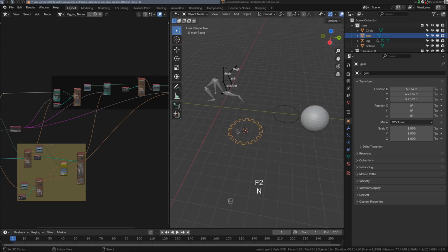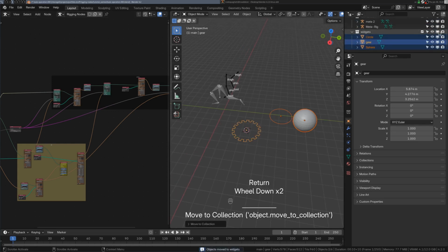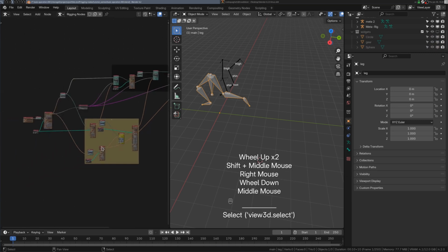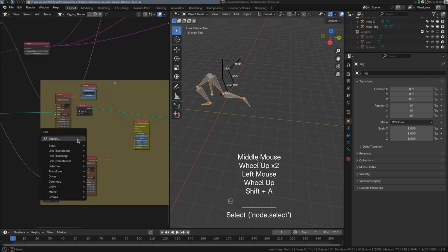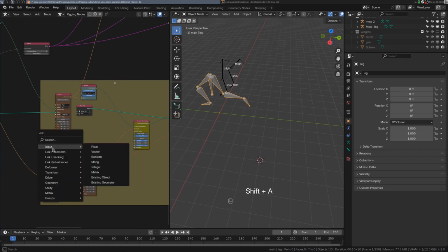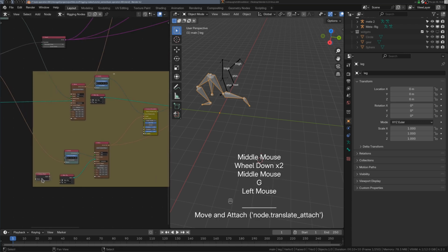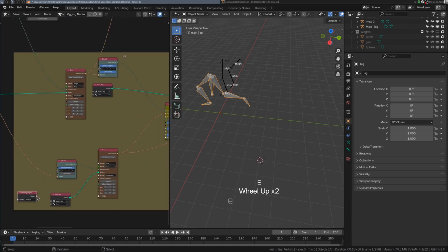And now that we've got our custom shapes, we'll move them into a new widgets collection. And we don't need to see that, so we can hide it. Let's add them to our rig. So go ahead and search for existing object, or press Shift A and click input, existing object. Either one works. For our IK chain, let's just use the sphere as a custom object for the foot.